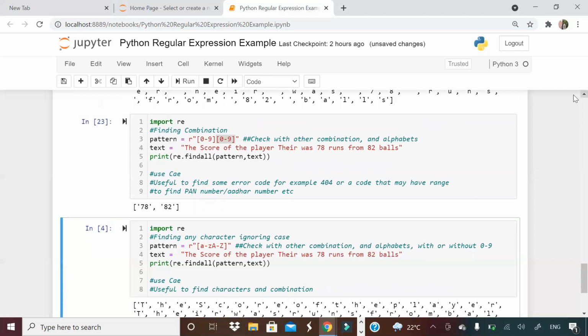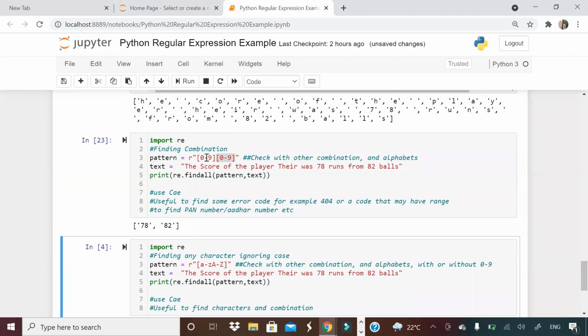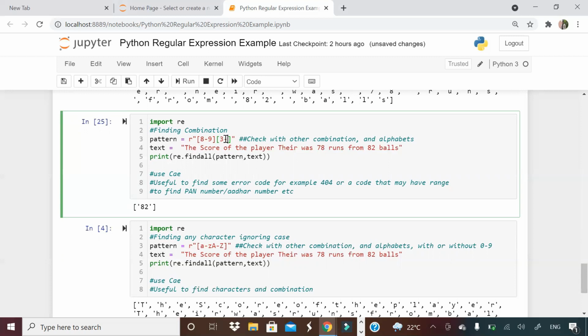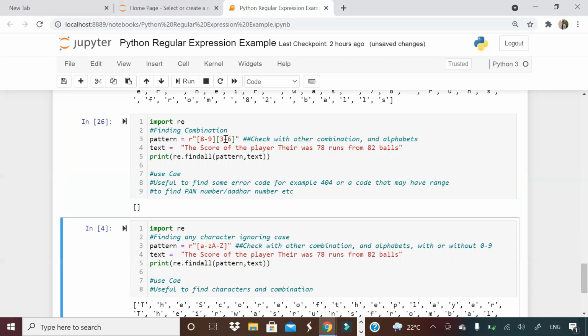Now I will say give me a two-digit number, but the first one should be in the range of 8 to 9. What will happen? Only one, 82, is coming. The second one should be in the range of 1 to 2. What will happen? This is coming. The second one should be in the range of 3 to, let's say, 6. Nothing is coming. So what I'm doing is defining a range. This is very, very important, guys.